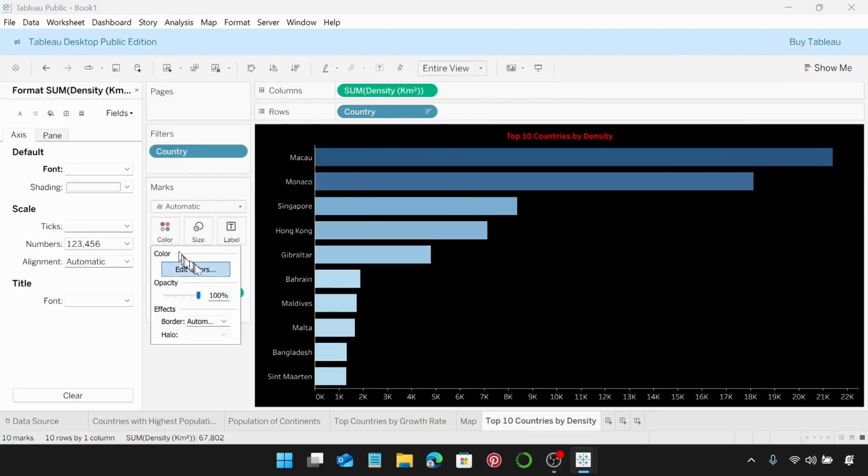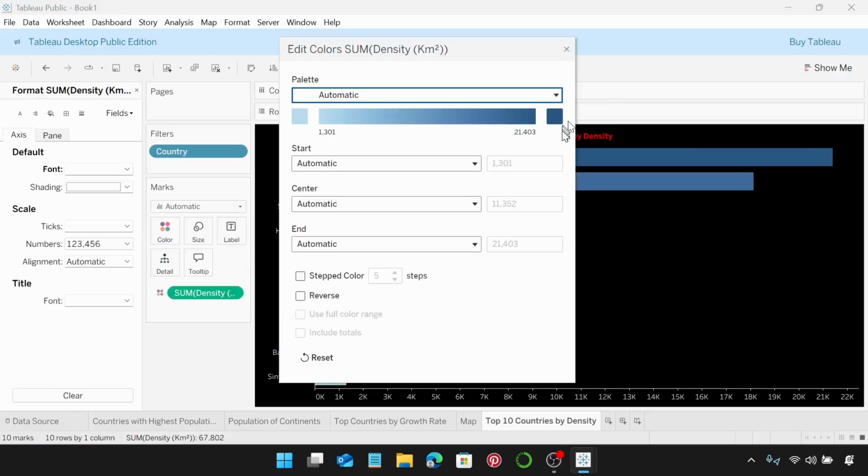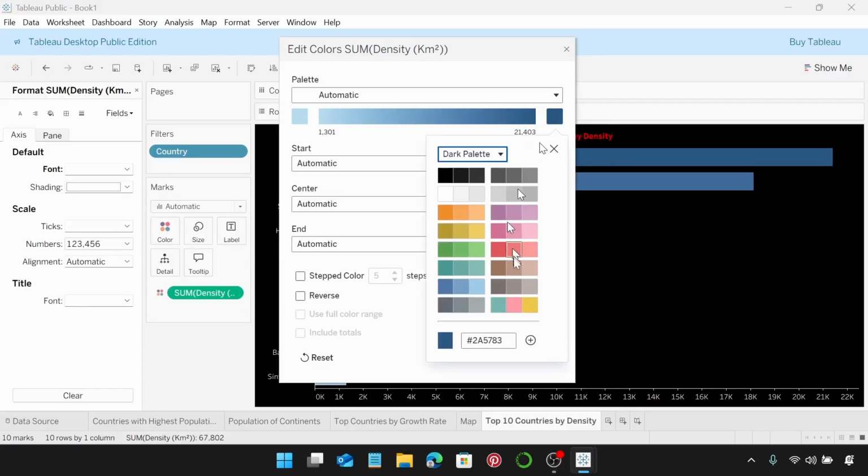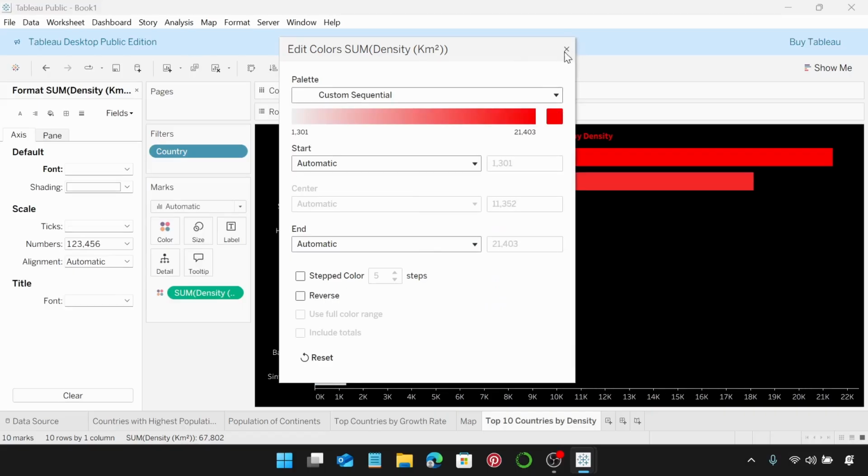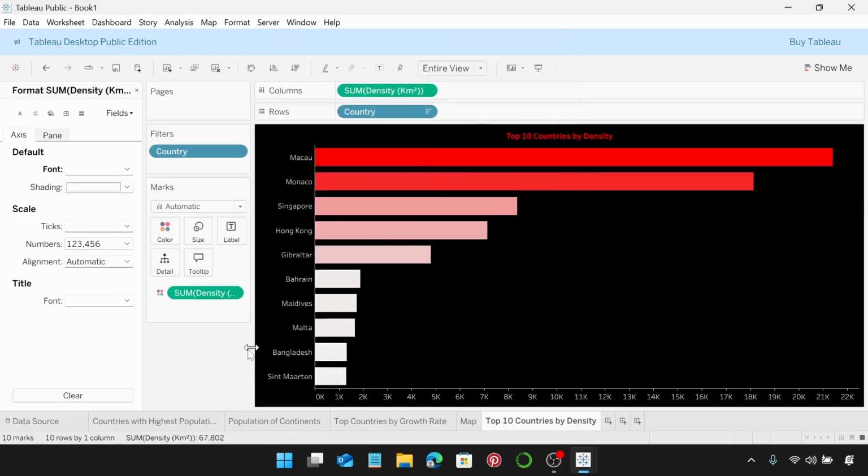Let's go back to color, edit colors, and for this start color here, we can just go ahead and select it. Use a red color once again, and it's going to change to custom sequential. Just going to close this and then close this.